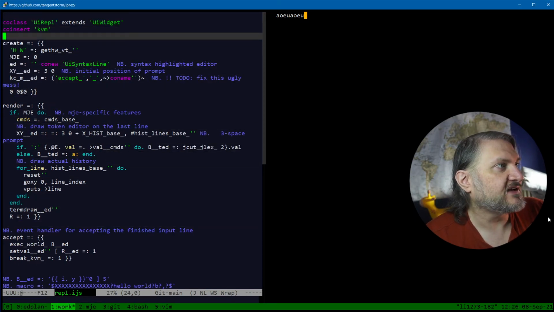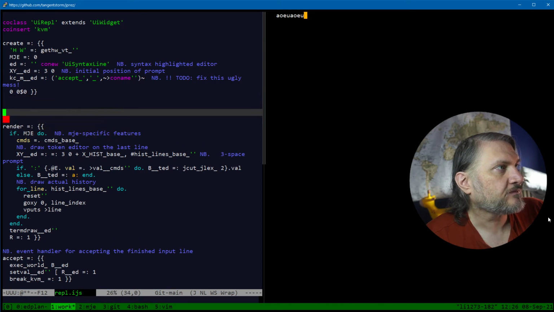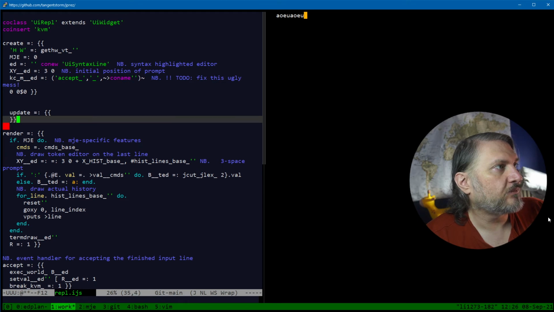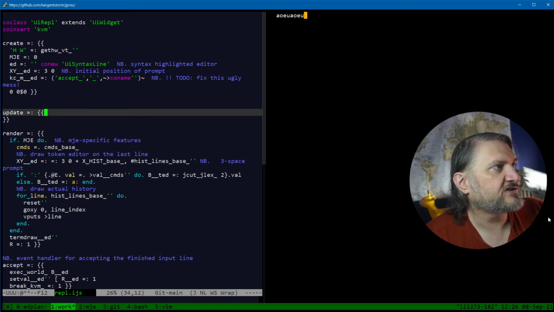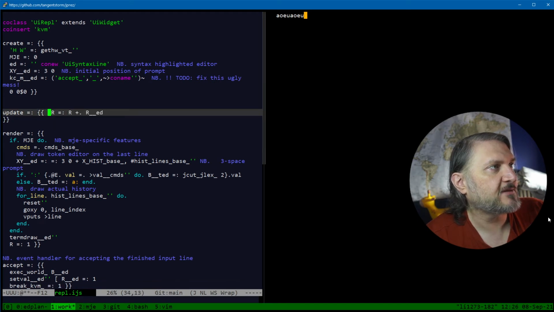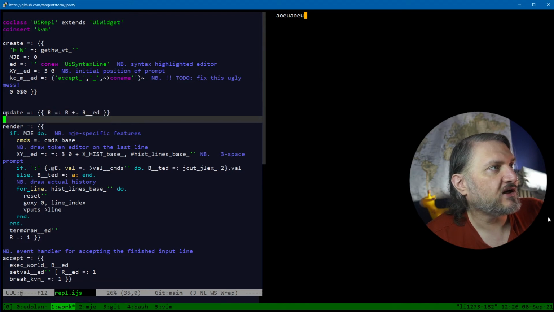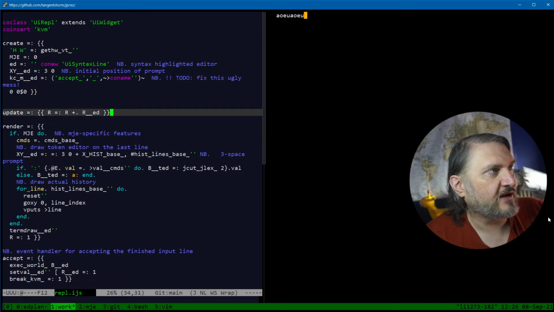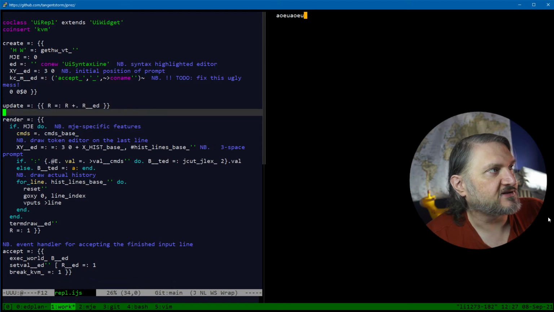So what that is saying is that in the update method, we refresh the whole REPL if R is equal to R or R of ed. So if a key press has happened and ed is in need of an update, then we propagate that up to the REPL itself. So now I believe that should, yes, that fixed the problem.